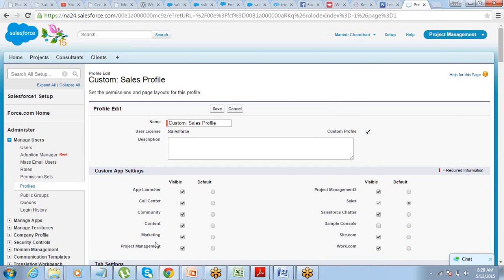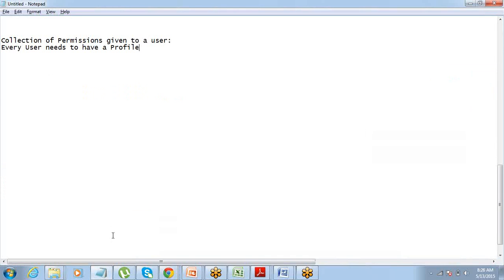So that's about profiles. Now the second thing that we're going to talk about is a permission set. Okay. So what's a permission set? Permission set is again a collection of permissions, as the name suggests.